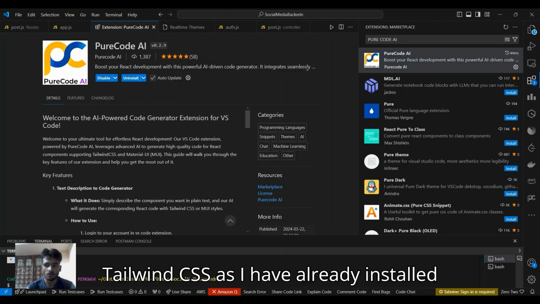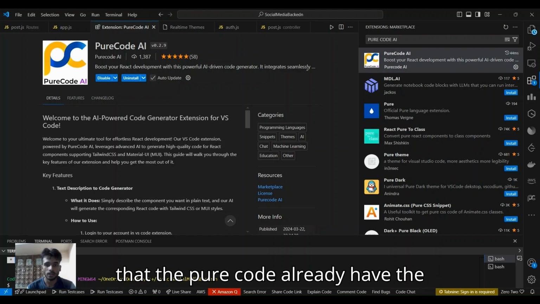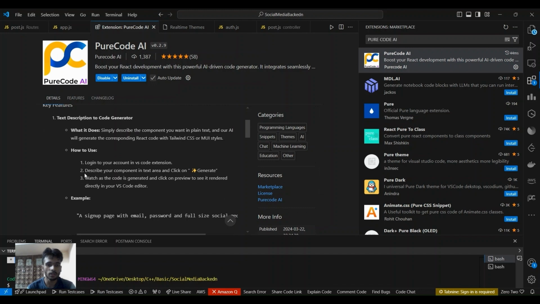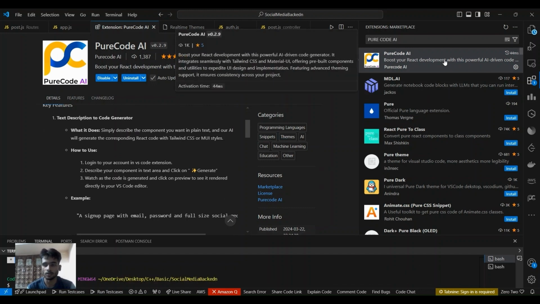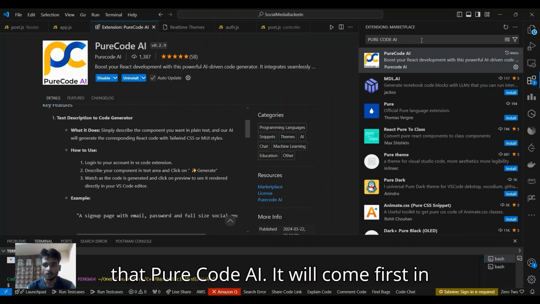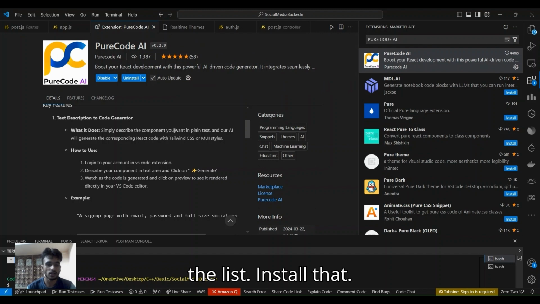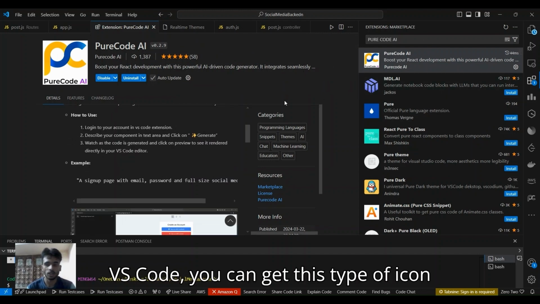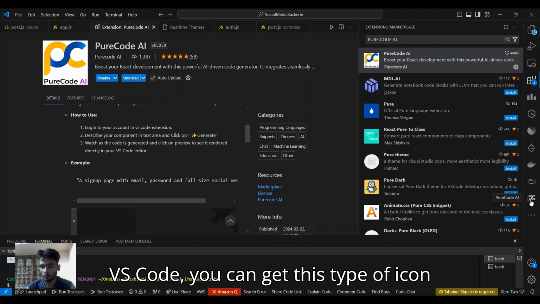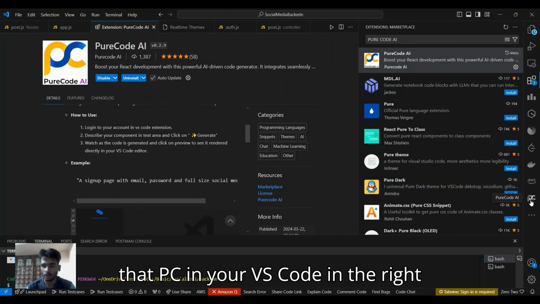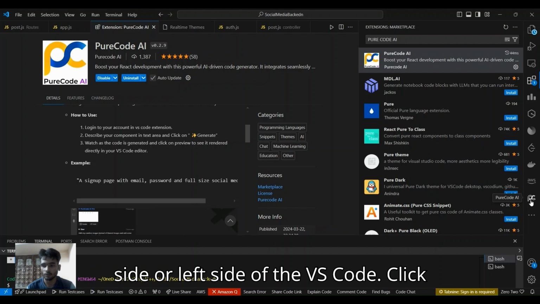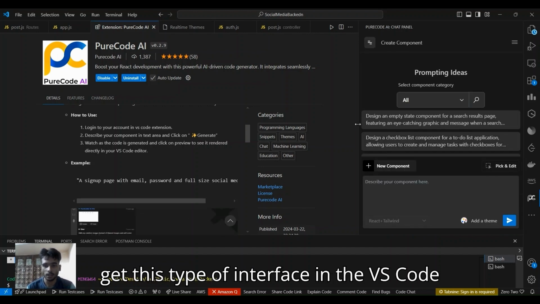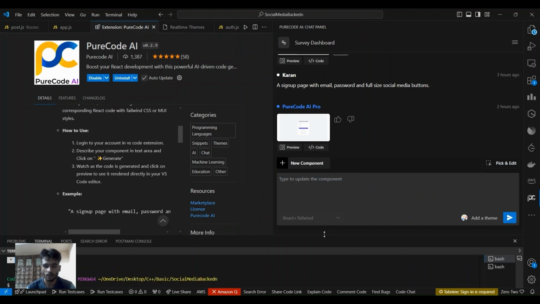As I've already installed it, I already have the subscription. First you have to log into your VS Code. Next you have to search in the extension for PureCode AI. It will come first in the list. Install that. Now, when you install PureCode AI in VS Code, you get this type of icon, PC, on the right side or left side of VS Code. Click on that. Wait for some seconds. You can get this type of interface in VS Code.